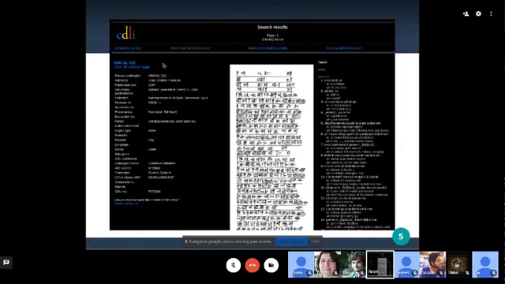There's metadata about each object. If there's a photograph or a hand transcription, it'll be shown here as an image. And then there's a transcription here. So this is the transcription data that I was working with.